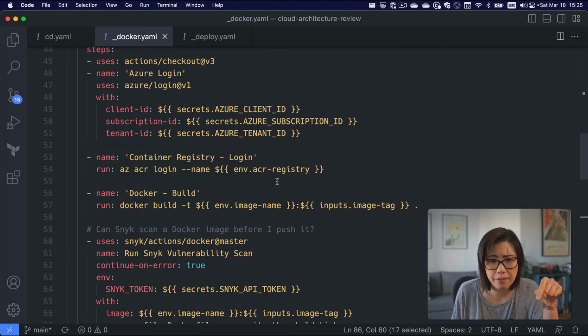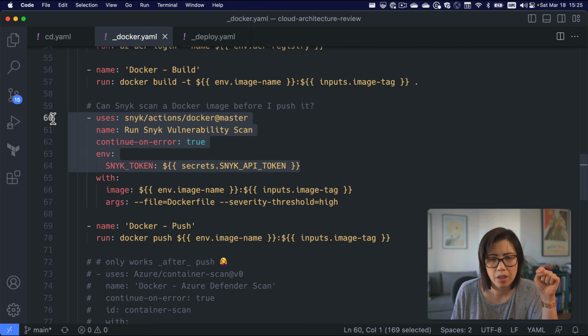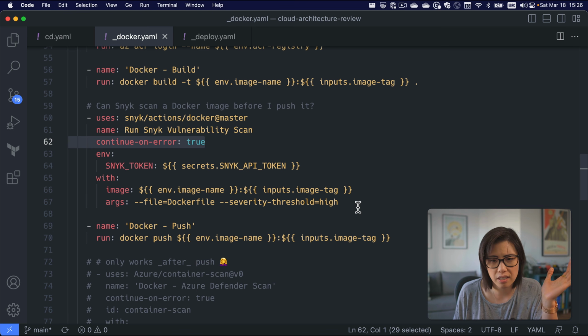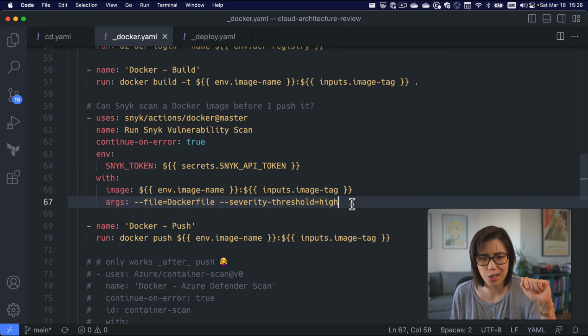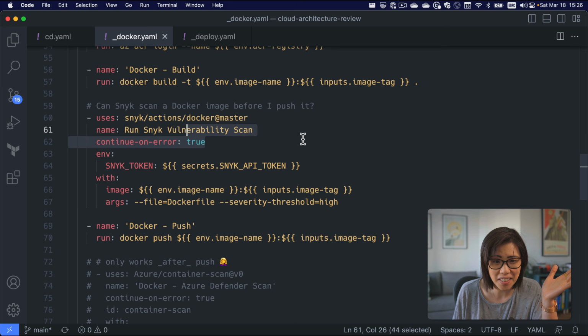What I did have is, or I do have, is the one from Snyk. They can also scan Docker images, so public Docker images or public repos like this one. And I also added a continue on error, because yeah, at some point maybe something doesn't work. Now that I see it says security threshold is high, but I'm going to continue on error. And that's what it does.